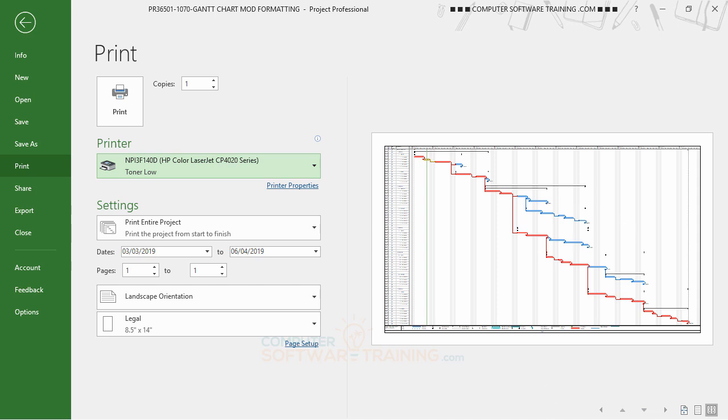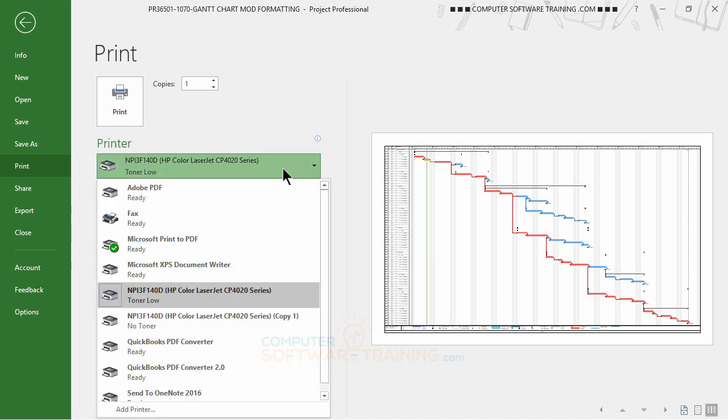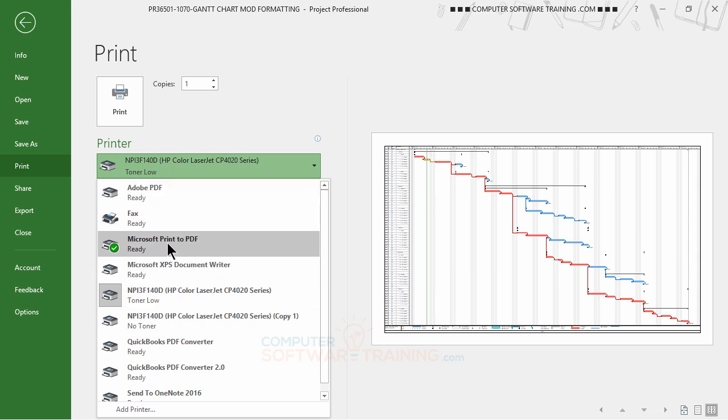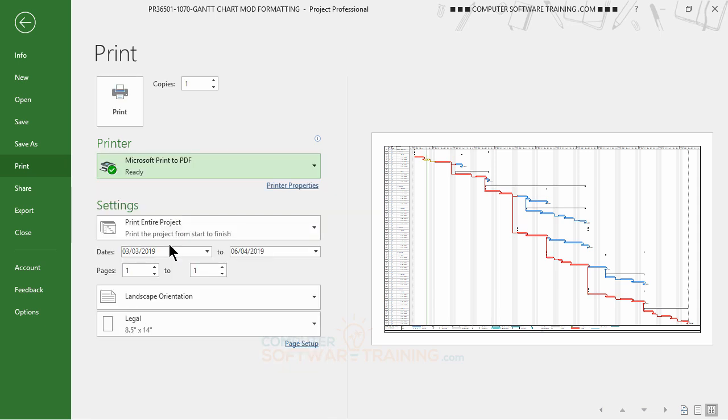Now, if you instead were to change this to Adobe, if you've got the full-blown Adobe program loaded in your system, you would have Adobe PDF. If you don't have that, you'll at least have the Microsoft Print to PDF, and there you don't really need the Adobe program for that. So you can click onto that, and then you just go ahead and hit print.